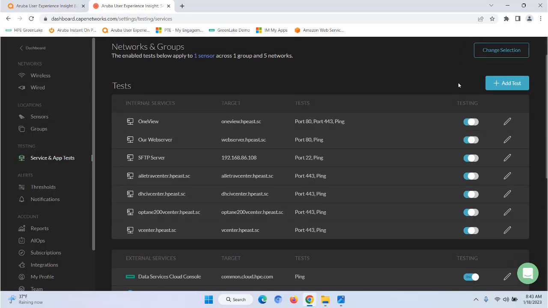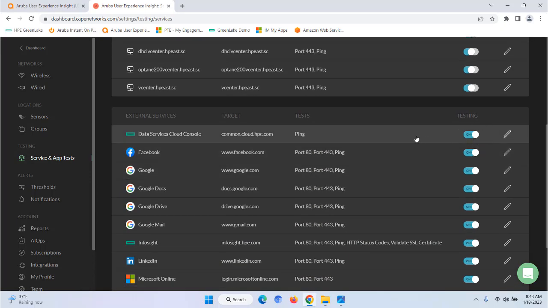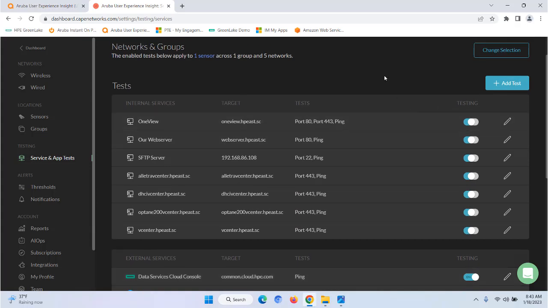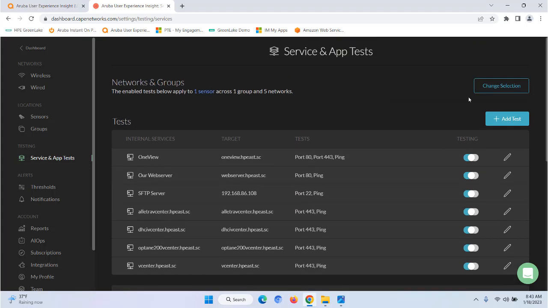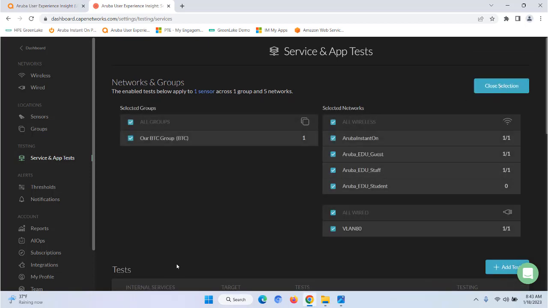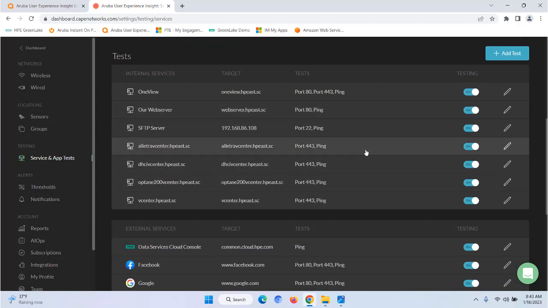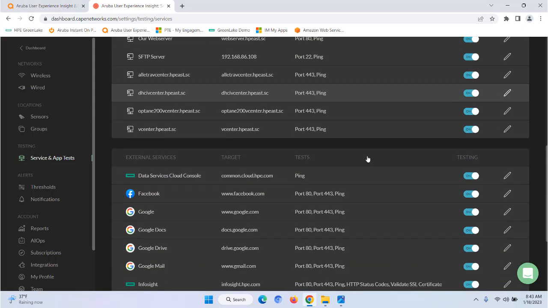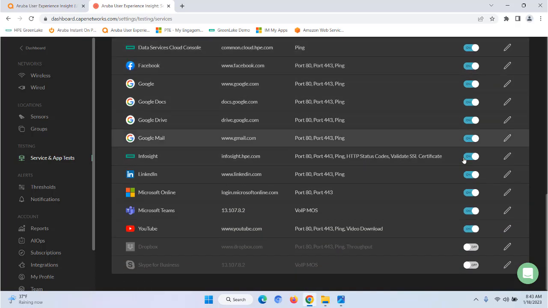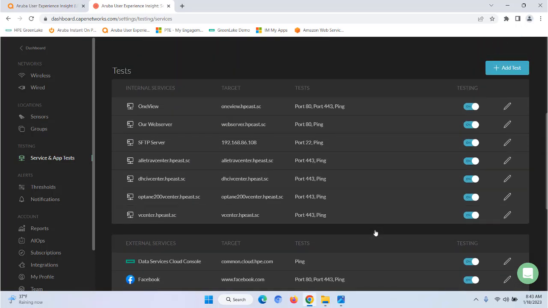All right, so that's how these get installed, whether they're internal or external services. Now you can see that some of these are kind of in the middle here, and some of these are clearly on. So what is this in the middle? Well, I have a choice of what I want to test on what networks. And that's done over here. It's change selection. So I could choose what sensors I'm testing on or what groups I'm testing on, and then what networks I'm testing on. So for example, if I turn off all wireless networks and I scroll down, you'll see that on the wired networks, I'm testing pretty much everything. Everything is listed as on, the sliders all the way over.